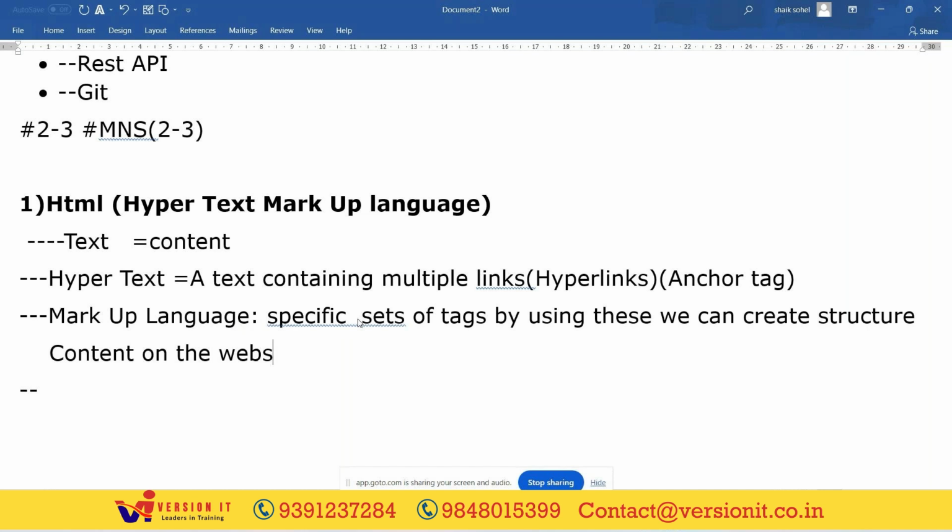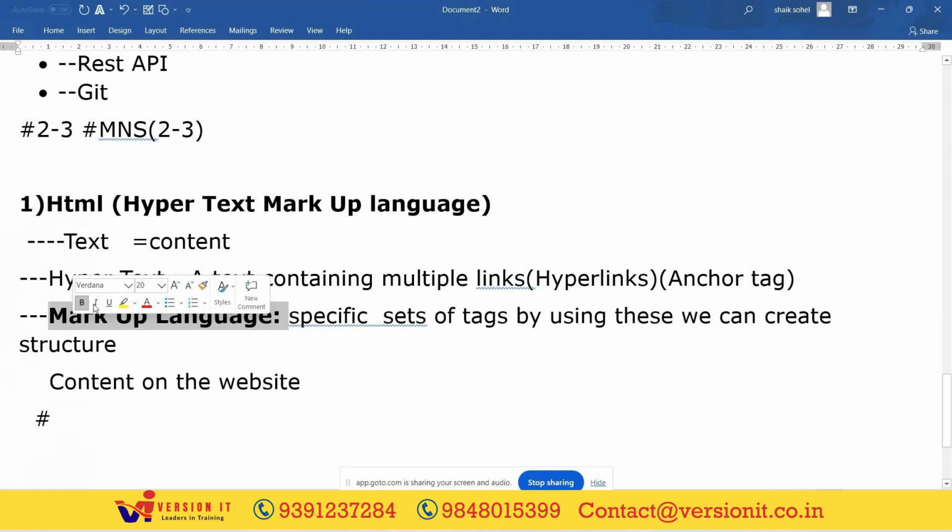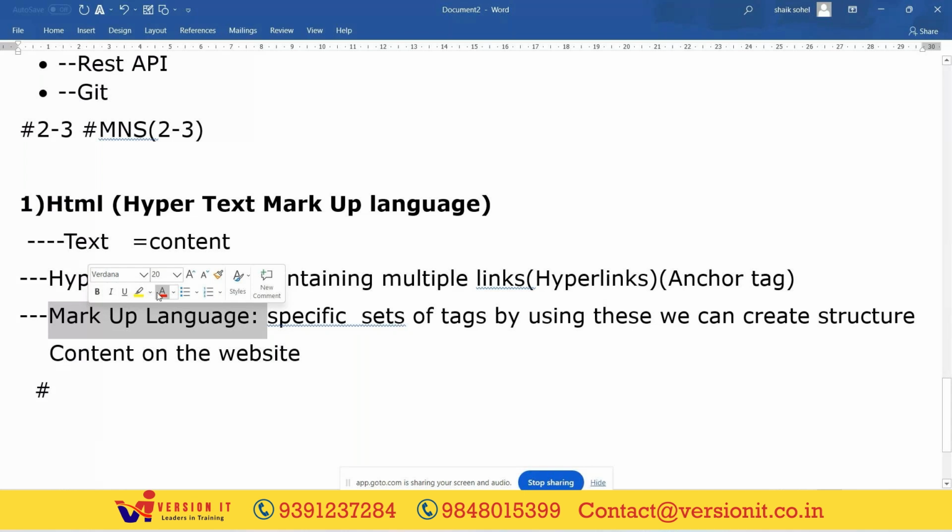Now I'm going to explain how to create content on the website. I already told you at the starting of the demonstration, I'm going to explain how these websites are designed. It is a very interesting part. So we discussed what is meant by markup language. In markup language, we have a specific set of tags. By utilizing these tags, you can create the content on the website.